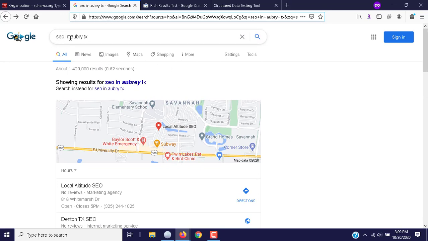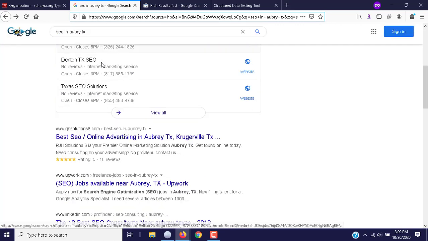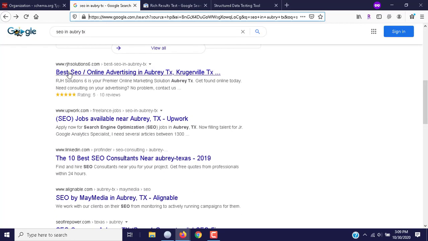So here's a couple examples of what you can do with schema. I Googled SEO in Aubrey, and if I scroll down, here's my website right here, and it has actual stars below it. That's actual schema.